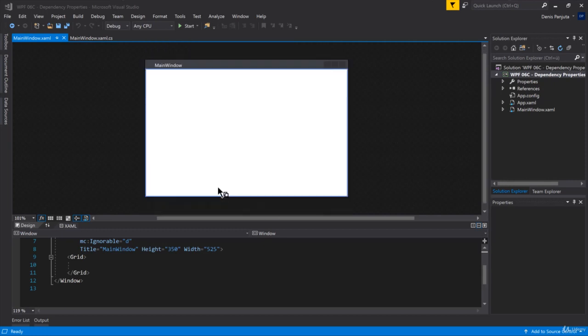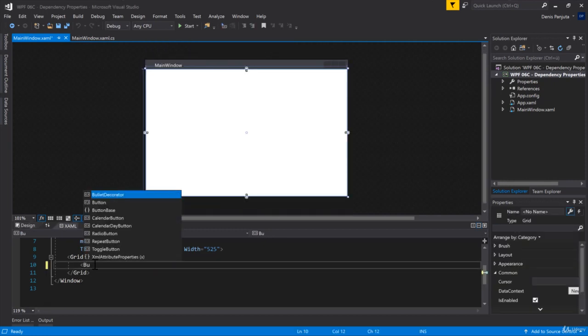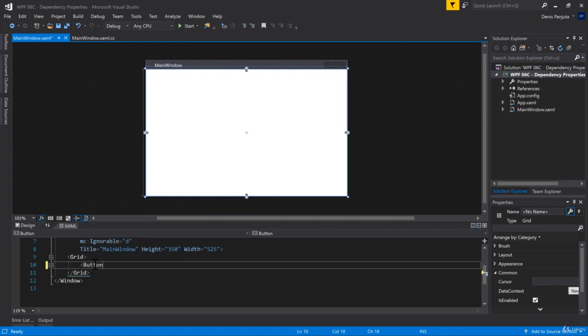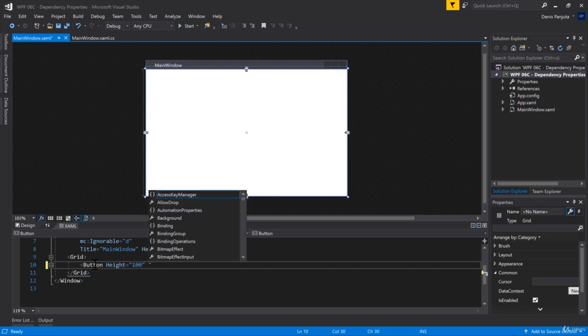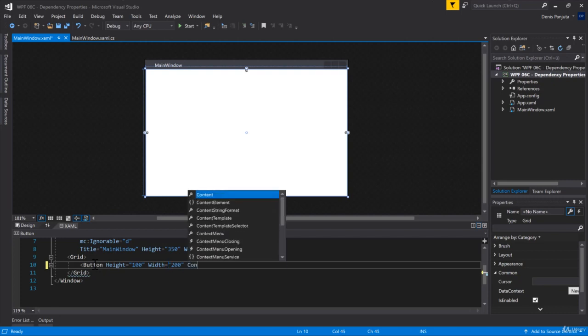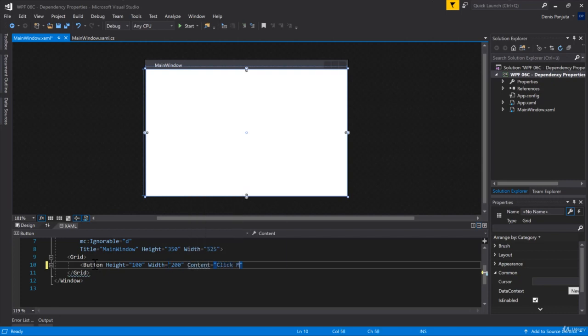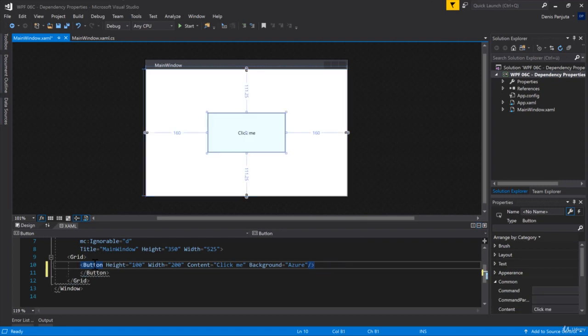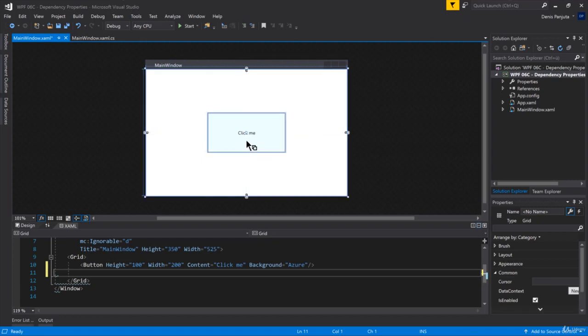And we simply do that by creating the button keyword, as we have seen multiple times already. And here I'm just gonna assign a height of, let's say, 100 pixels and a width of 200 pixels, and then the content of "click me". And now I want to use something called background. So there's a property called background, and I want to assign that to Azure. So that's going to be my button. And as you can see now, it has this Azure color.